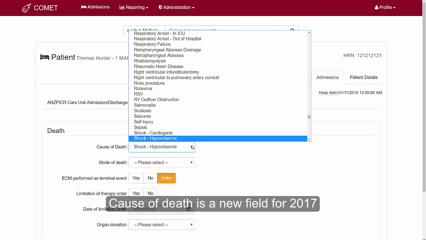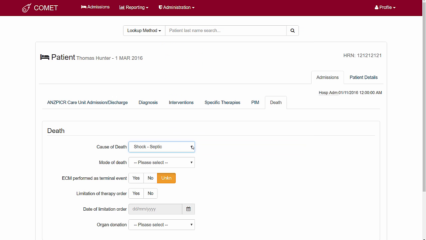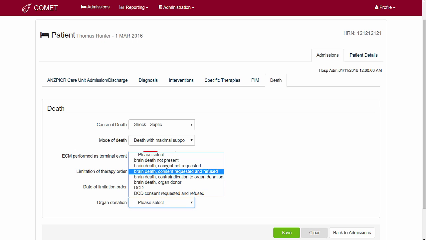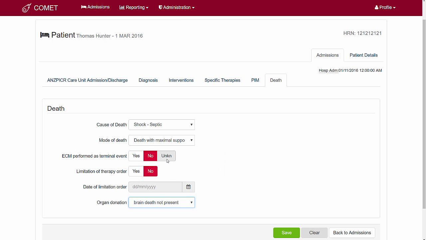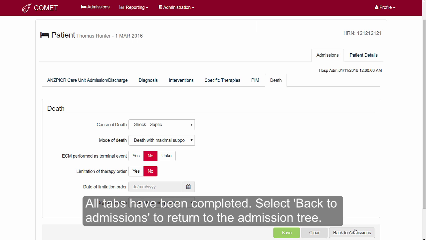Cause of death is a new field for 2017. Select Save. All tabs have been completed. Select Back to Admission to return to the admission tree.